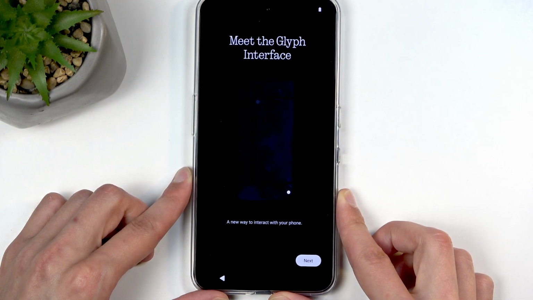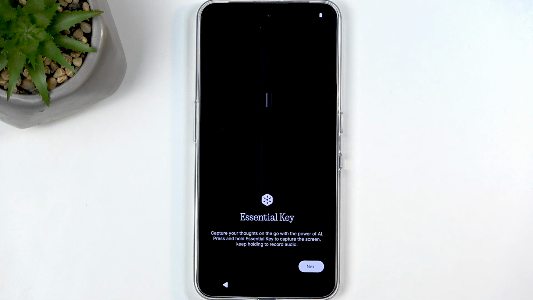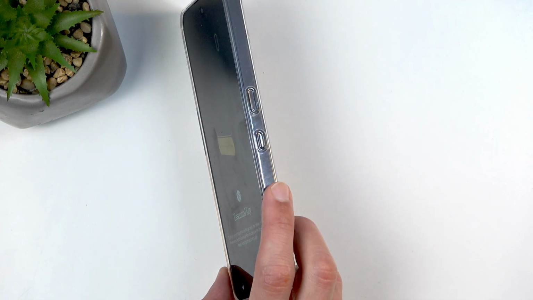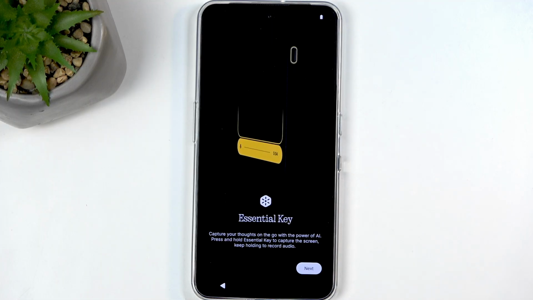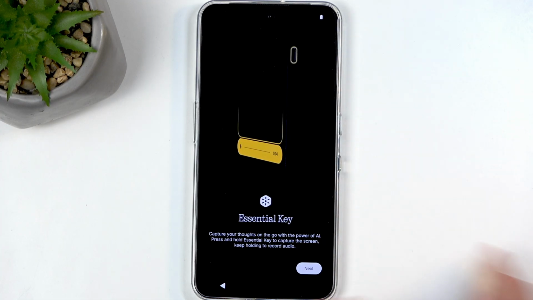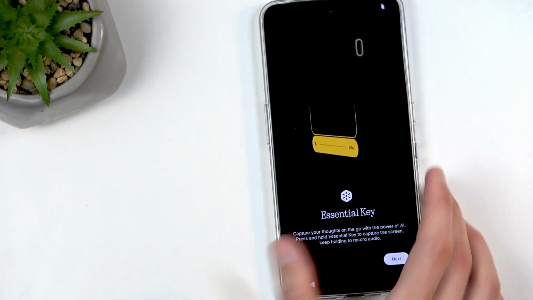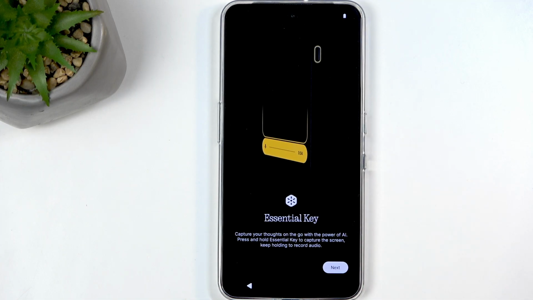Meet the Glyph interface. It's not really much of an interface now, is it? Okay, we have the essential key, which is the garbage key that no one asked for. It's located right here, I believe, right? Yep, that's the one. For some reason it's below the power button, which makes it absolutely annoying because most phones have a power button and then volume rockers on the same side. So having the essential key and then the power button in this orientation is just messing with people. And the feature right here is just mid as hell, to say the least.